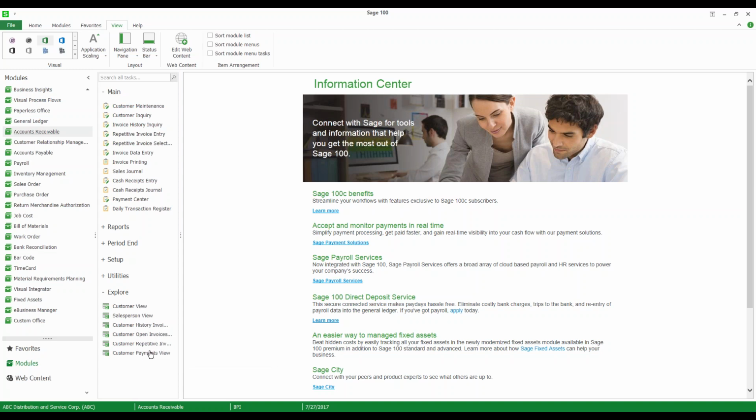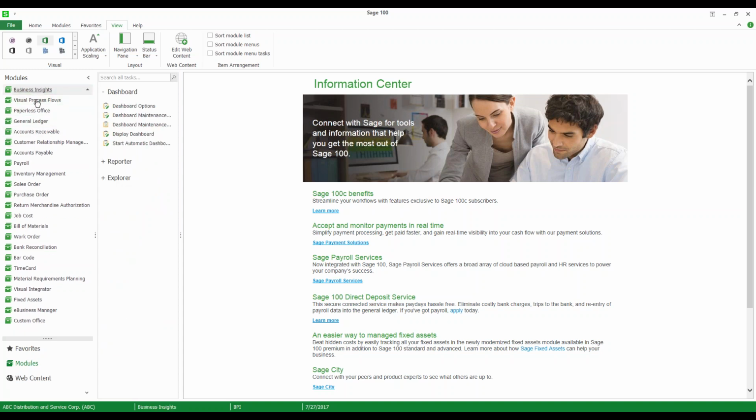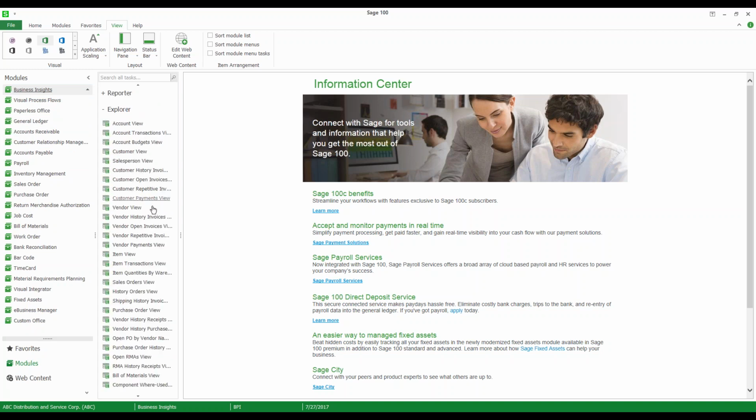Customer Open Invoices, etc. The other way to navigate is under Business Insights and then under Explorer, and then it shows you every Explorer view available in your system. So depending on what modules you have installed will depend on what you show here. You guys will mostly just see AP, AR, and GL.